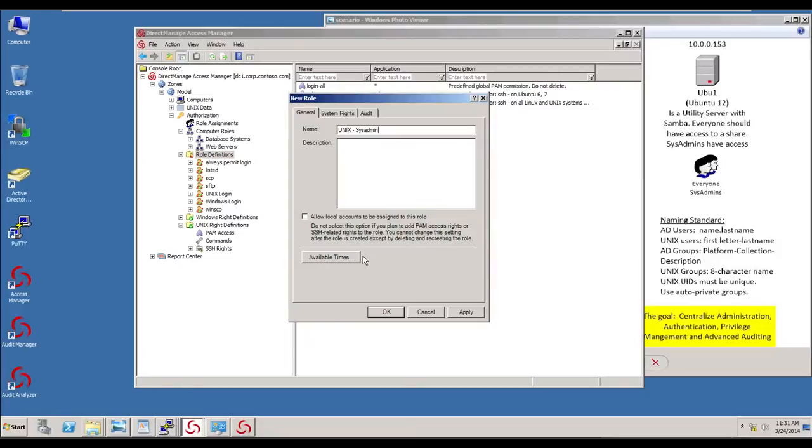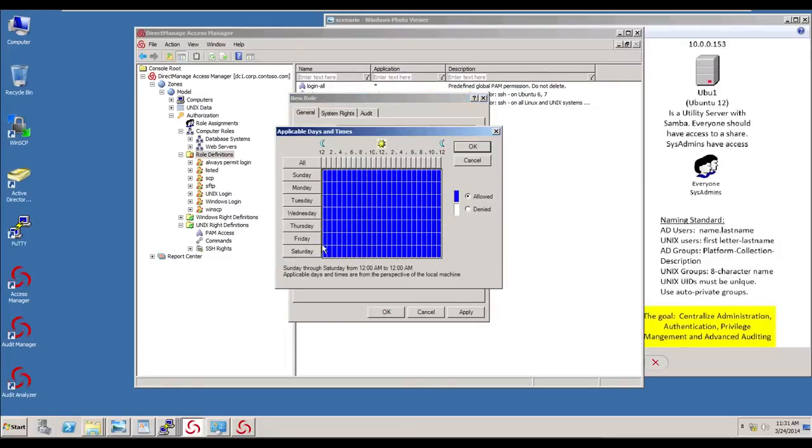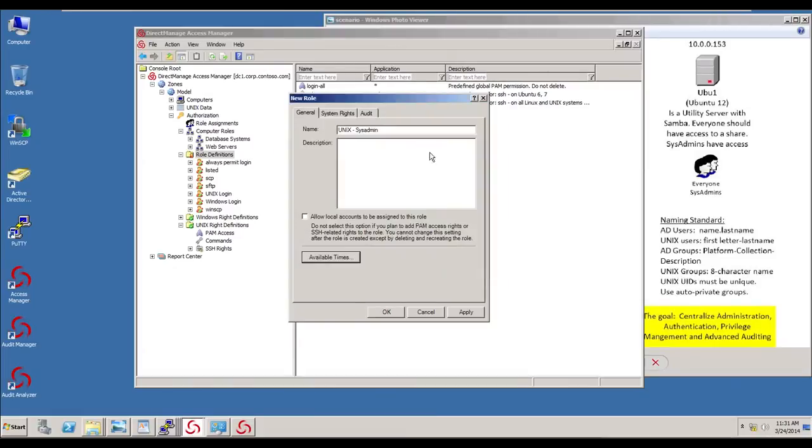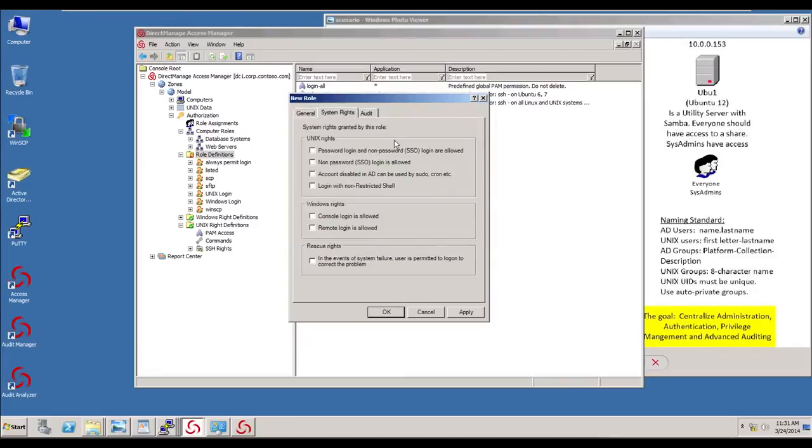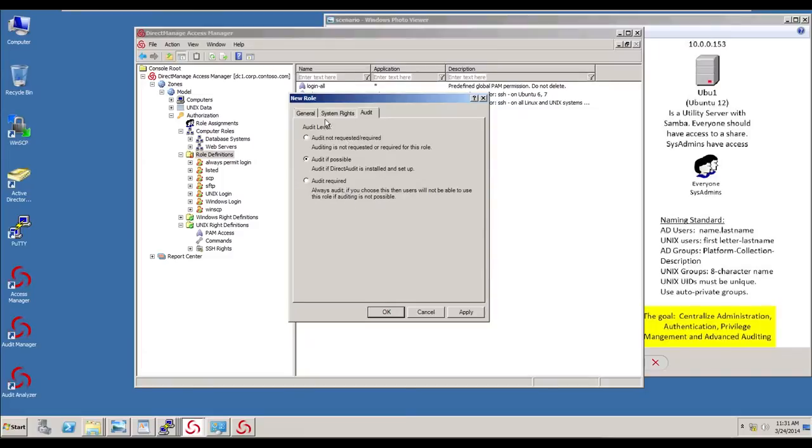There you go. Notice that I can set the times and days that the role is available. In system rights, I'm going to go ahead and set the person to log in with or without SSO, with SSO, and I'm going to set the user to have a free shell, non-restricted shell. This audit looks fine for now. He's going to be audited, or she, or the members that have that role are going to be audited.